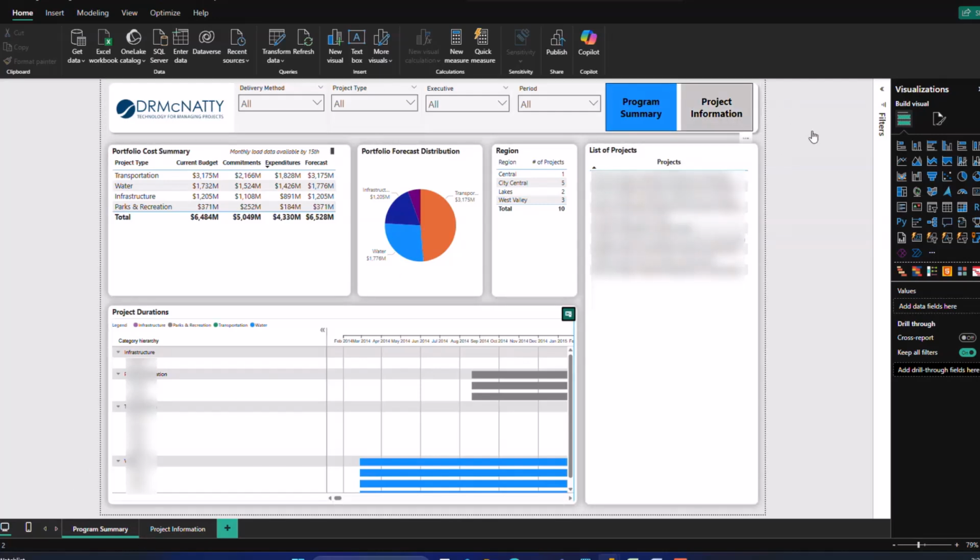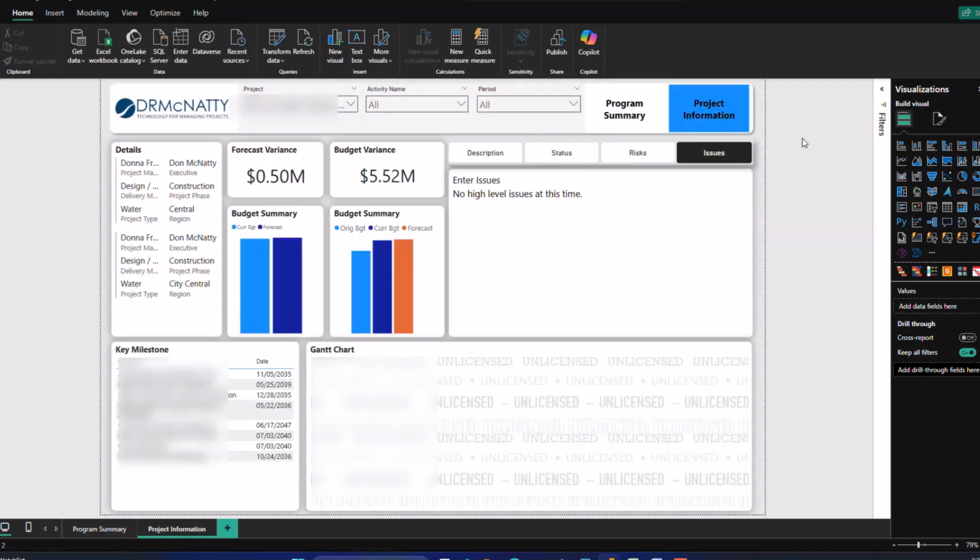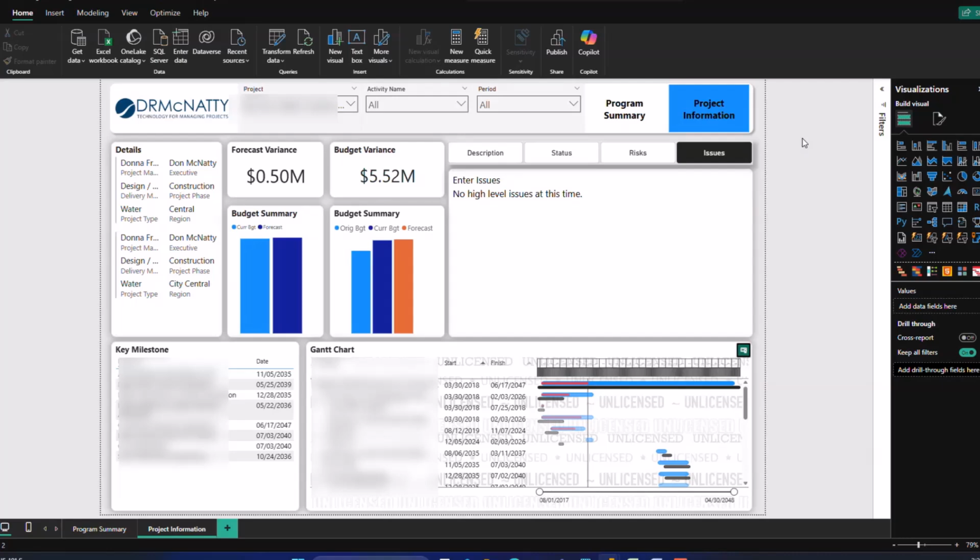So next, we're going to go into our project information. This is going to do a little bit more of a deep dive into each project.